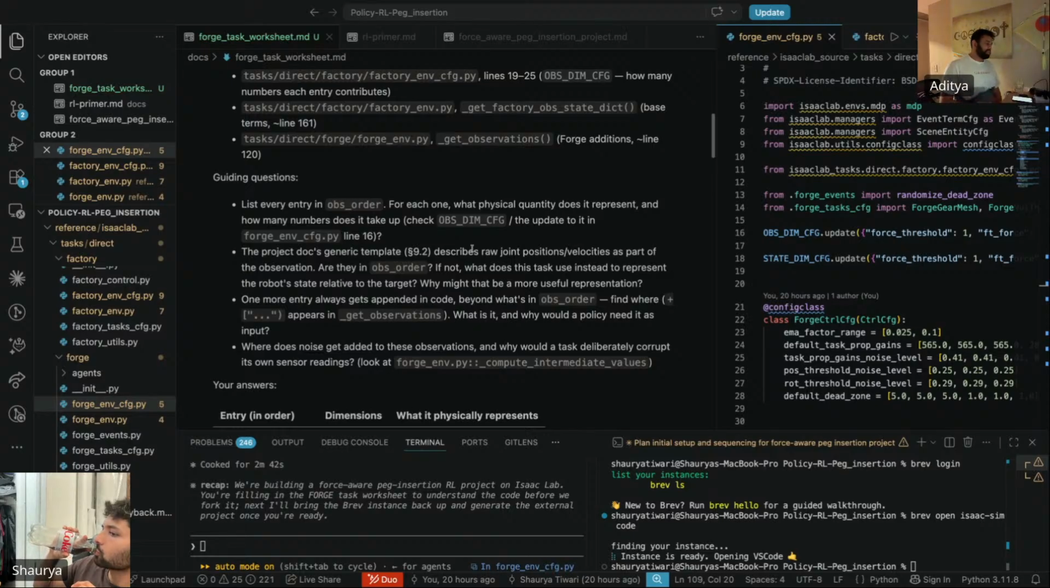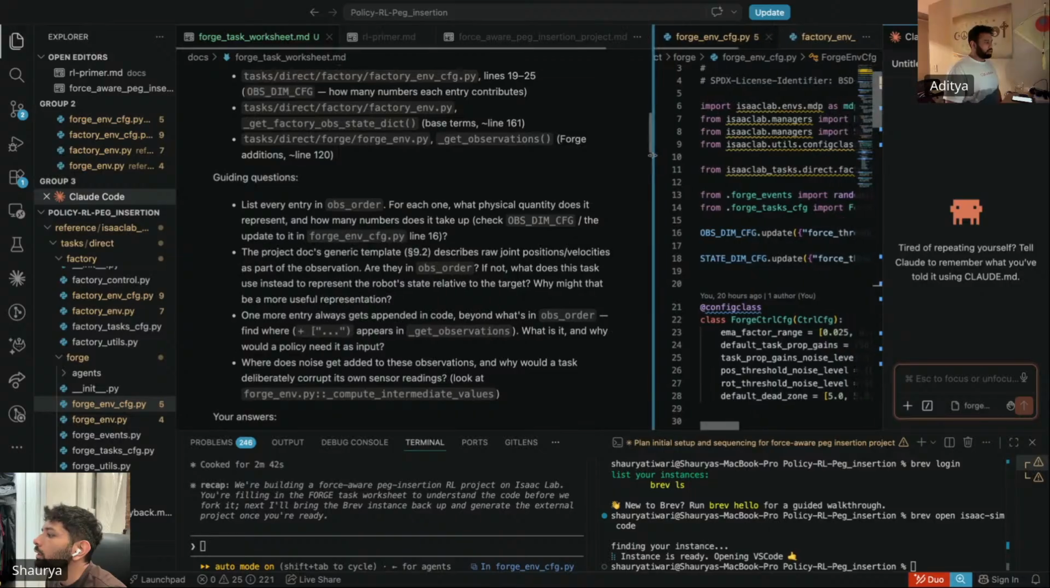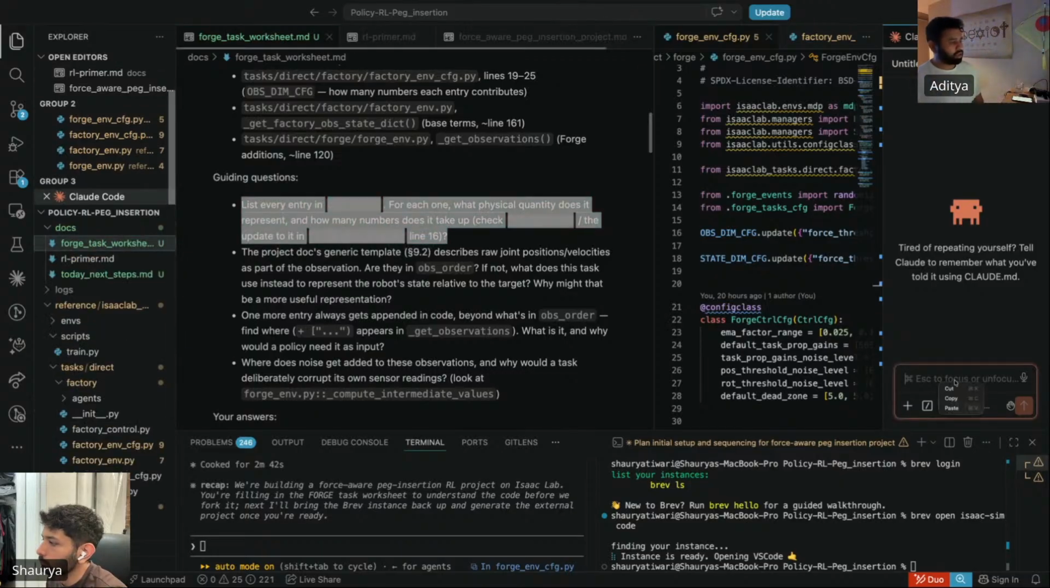Okay, let's copy it and then ask. Open Cloud Code, and over here on the top, in your forge config.py, there is a Cloud button. Click on it. And then I need to log in. Let's copy this, copy the guiding question, and paste it over there and ask what it is.